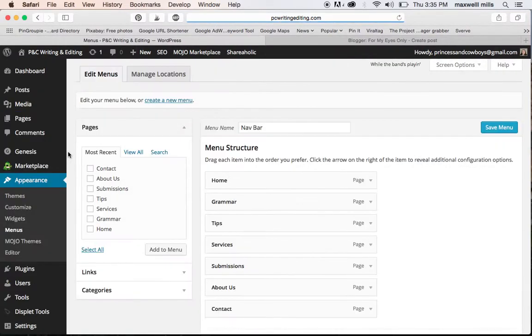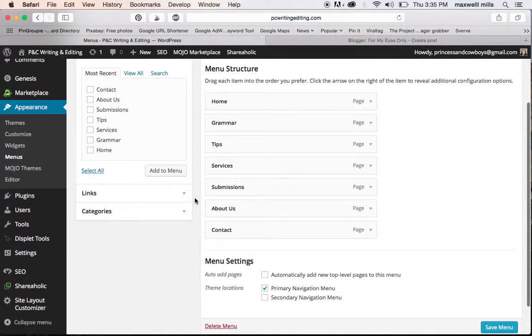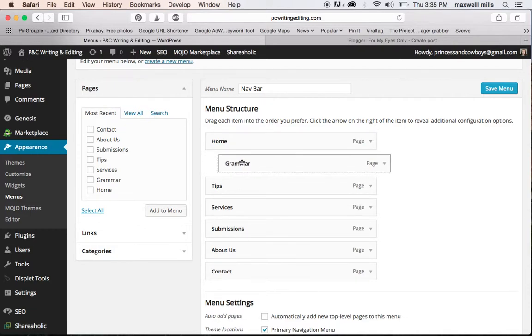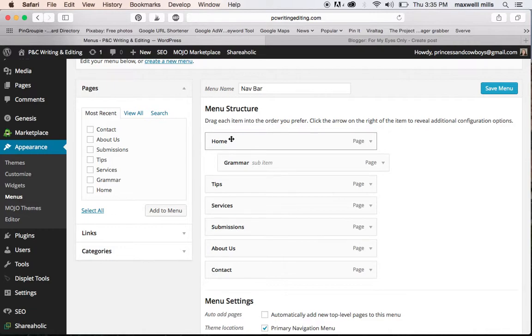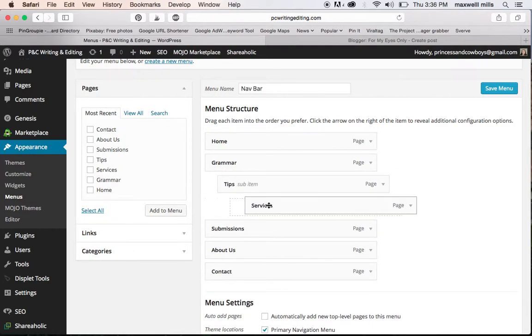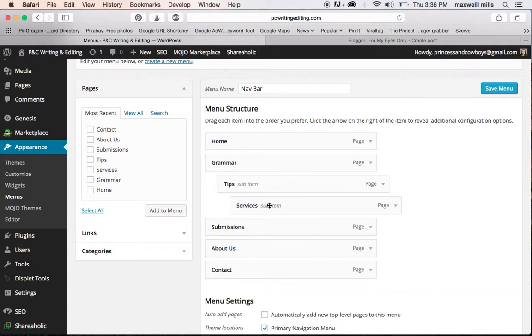Now menus is where you can set up your different pages. This is what it's going to do on your home page and on the nav bar. So right here I can take this and bring it in, and that'll now do a drop down from the home page if I wanted it to do that. And you can go even further. I can go there and then do another sub item if that's what you need to do.